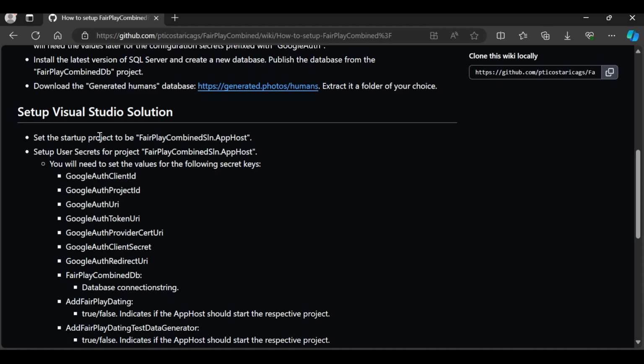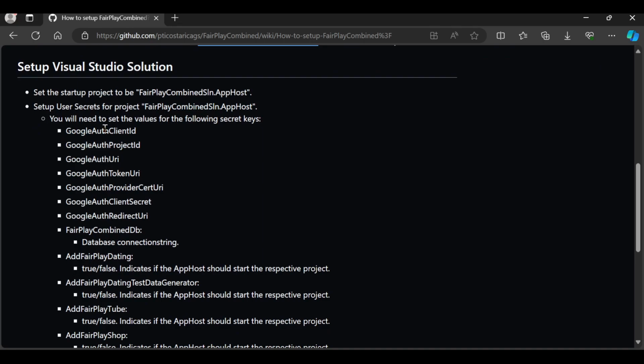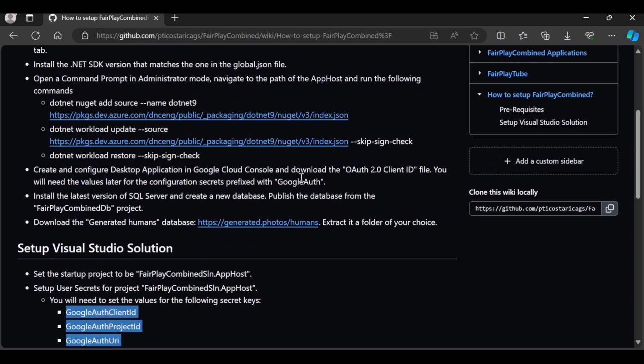One other thing that you need to do, this is how to set up the Visual Studio solution. You set the startup project to be FairPlayCombined.AppHost. That is the .NET Aspire host, the one that loads the .NET Aspire dashboard as soon as you run the application. You set up the user secrets for this project. You right click, and then you choose manage user secrets, and it will take you to the secrets.json for that specific project. Then you need to start adding all of these keys along with their values. All of these values are the ones located in the file that you downloaded previously.